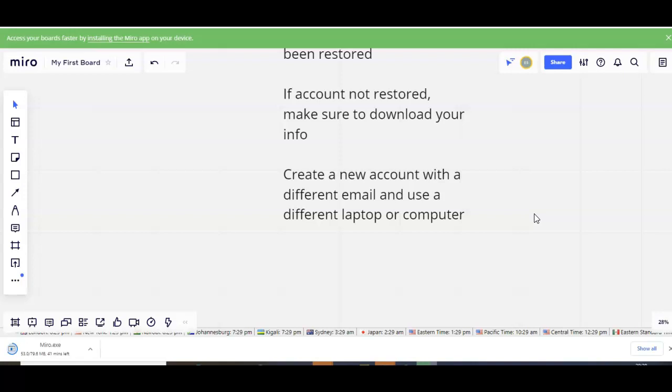Then lastly, create a new account with a different email and use a different laptop or computer. Why is that? Of course, you want to make sure that they can't track you through the IP address and block your other account.